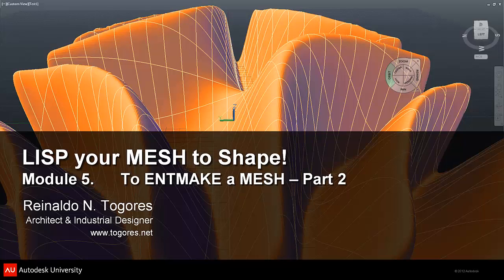Welcome to Module 5 of LISP Your Mesh to Shape. This is the second part of the section we've called To Make a Mesh. Understanding the DXF code structure is absolutely necessary to successfully manage mesh entities through AutoLISP.